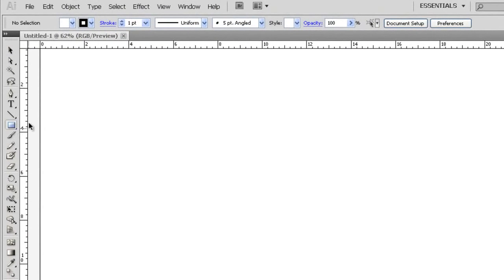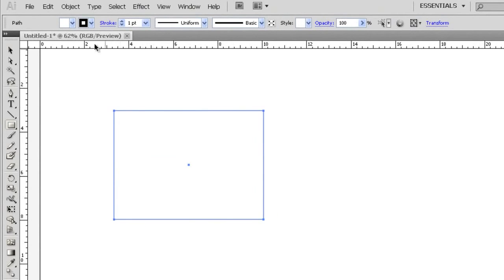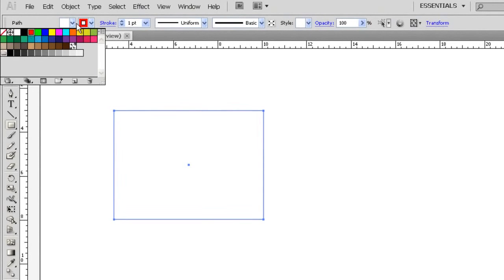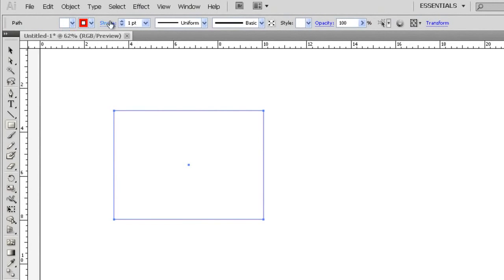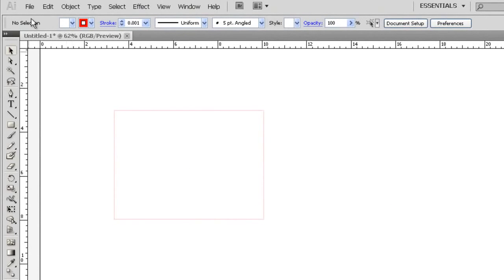Now, when you go to print something to the laser, say we come in and say I want this to be the color red, and I want it to be a 0.001 line. So I have a red line.